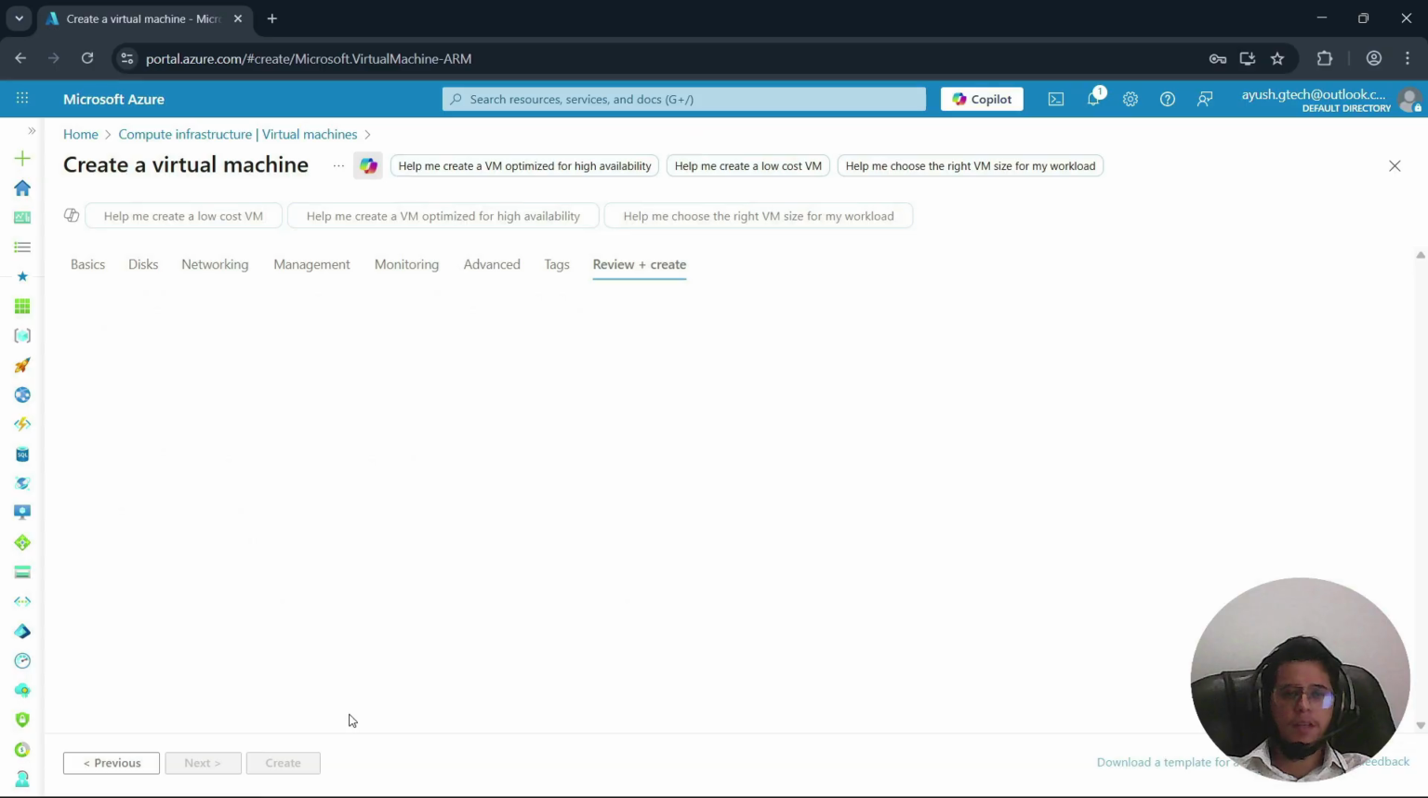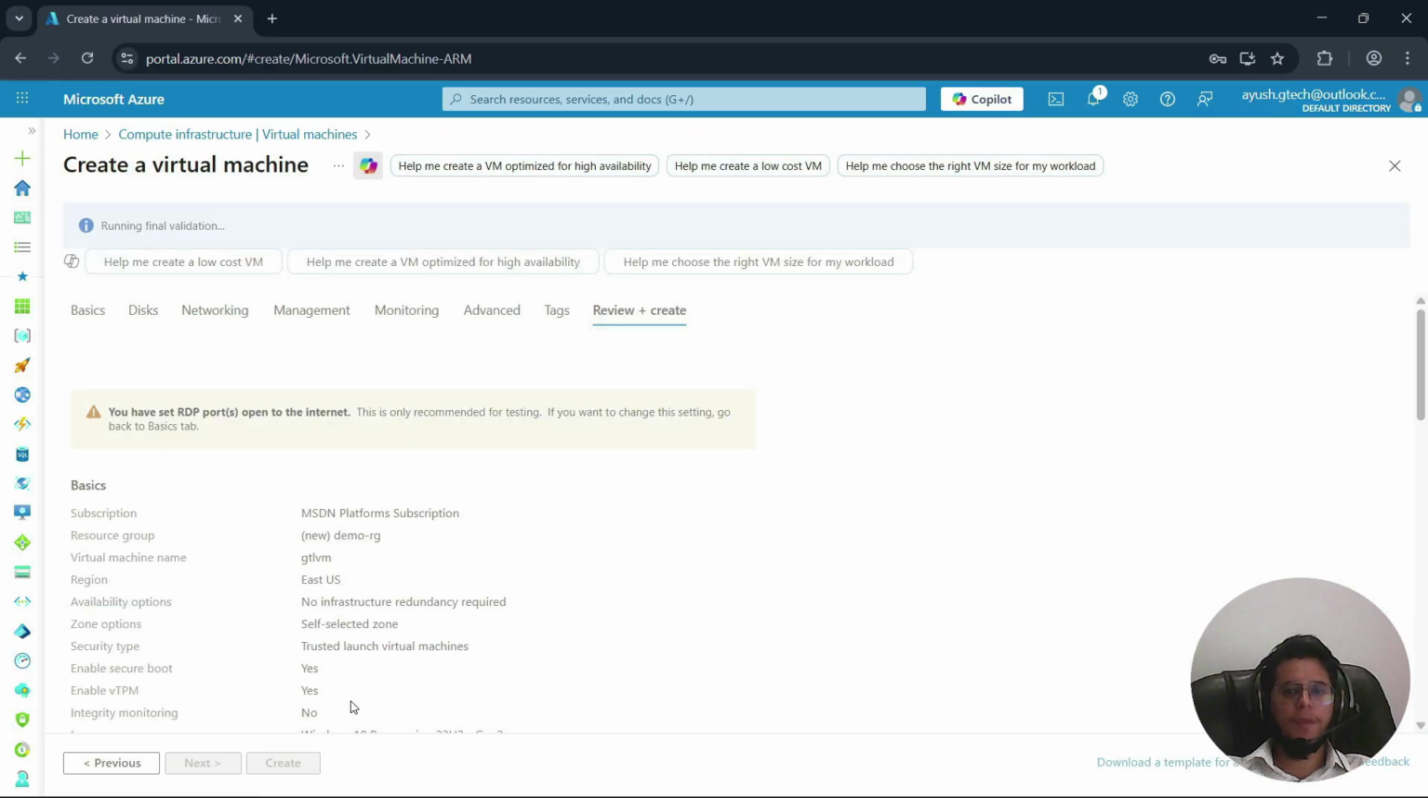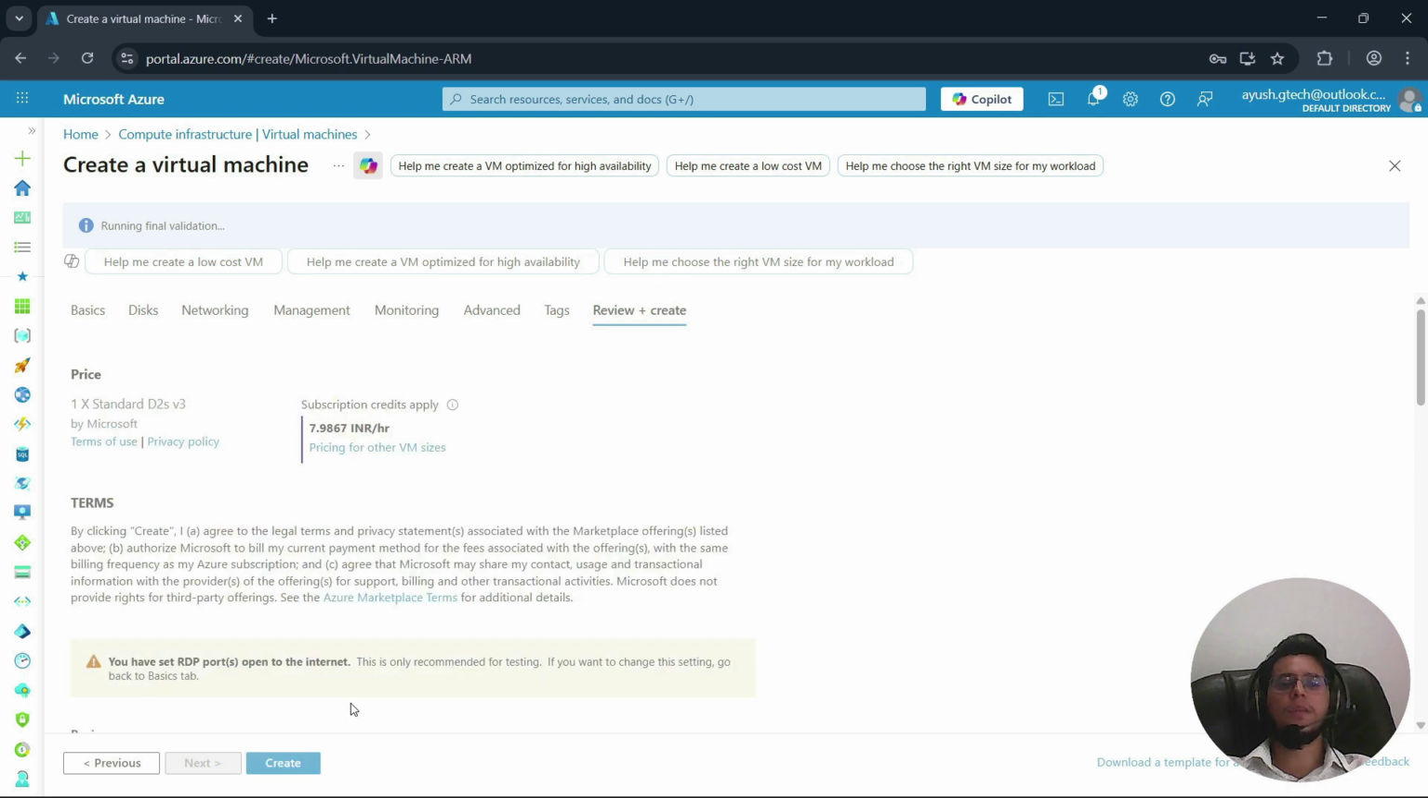Why have I selected a few options? Because from basic to tags, whatever options you are selecting, depending on those, you have to pay the cost of your virtual machine. I'm doing it just for a practical purpose, so that's why I have removed the extra features from my virtual machine. That's okay. So validation is passed. Now it is deploying my virtual machine. Once my virtual machine is created, we're going to see whether we are able to access that machine or not.